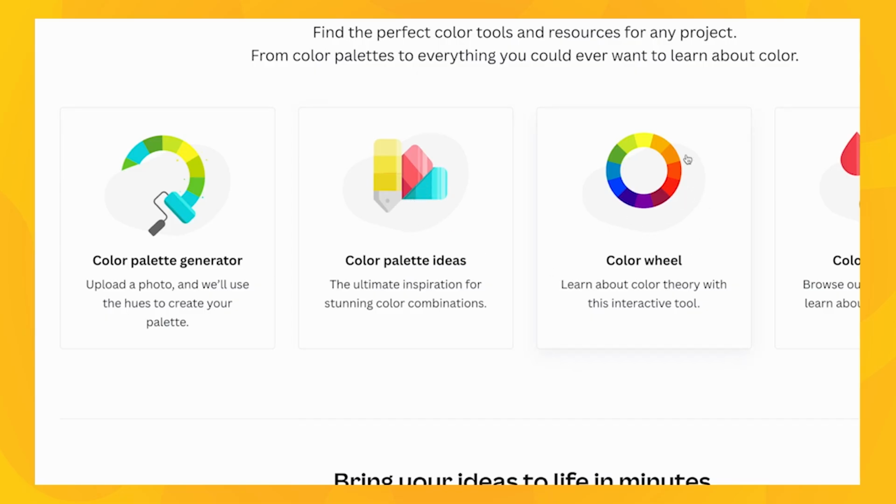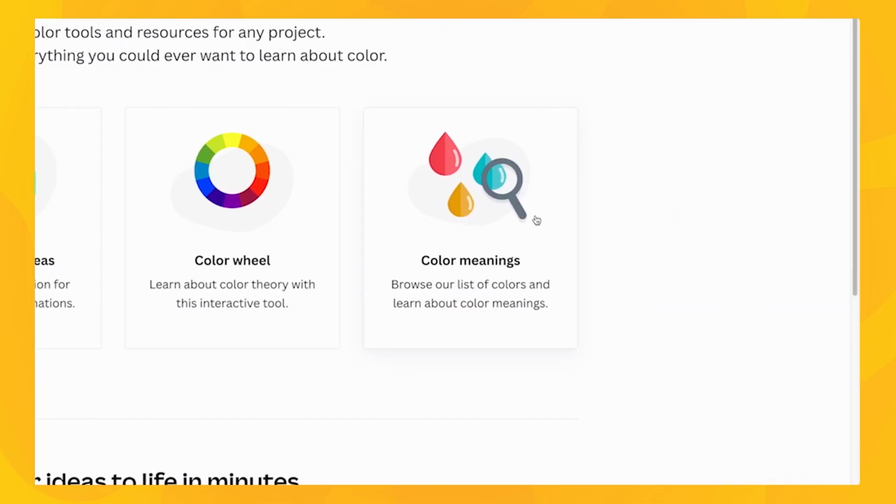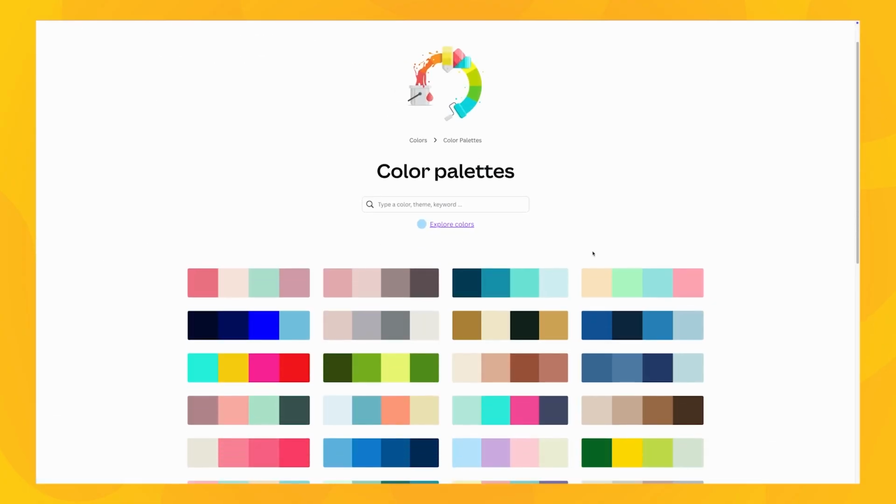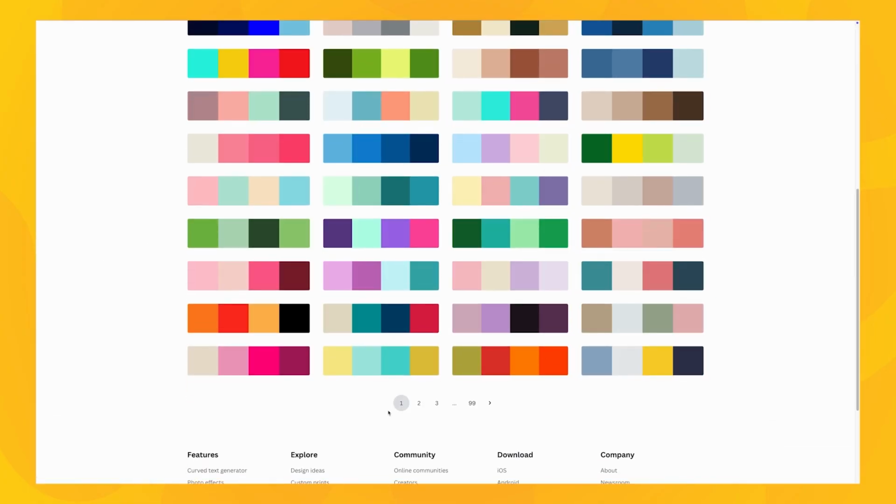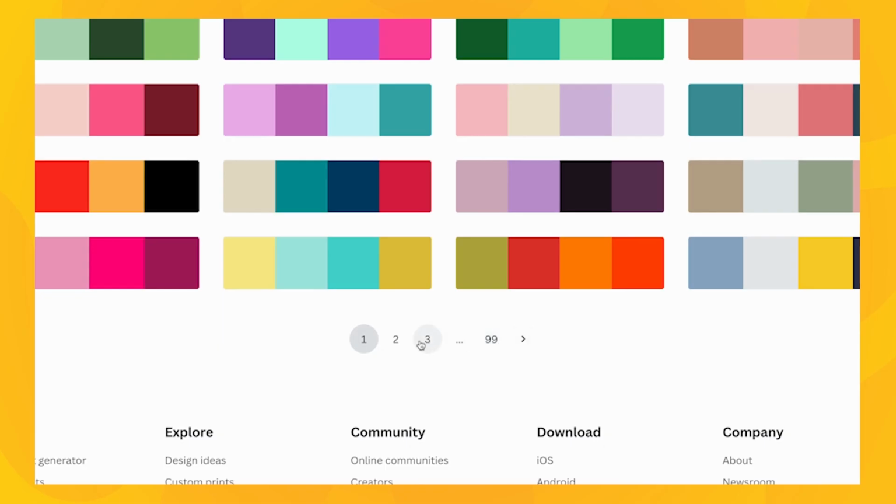Then you can play around with the color wheel and you have also some color theory from where you can learn more about the meaning of colors, okay, what they represent, when to use them, etc., etc. So this is like a very interesting resource for designers. Me, I'm going to focus on the color palette ideas right here. So if I scroll down, let me show you. Yeah, I wanted to show you the abundance of color palettes.